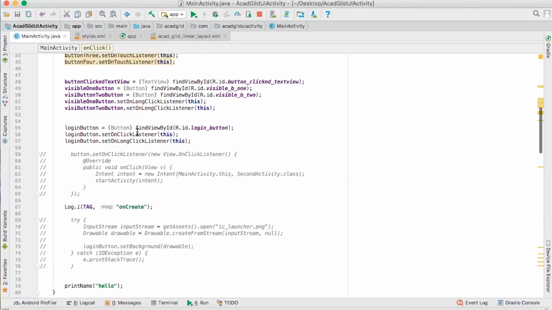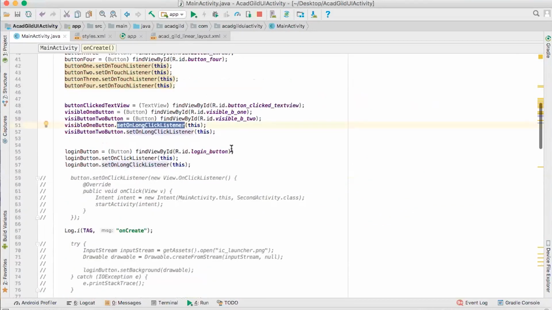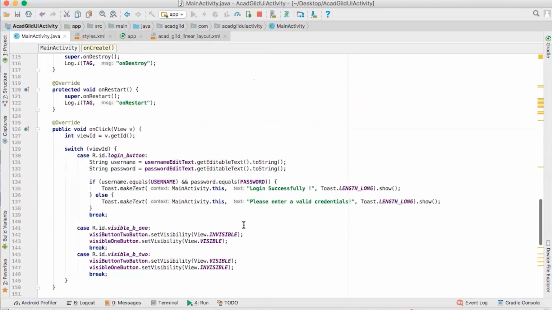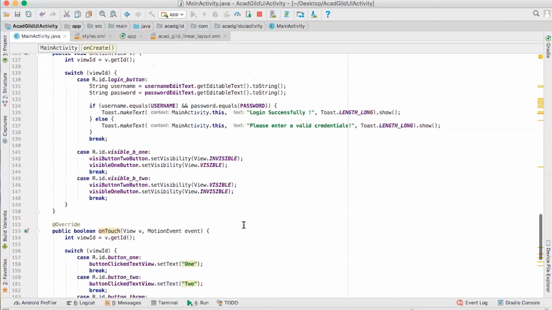So I have set it to long click listener. So when I press a long click, okay, that's my mistake. I have to define a set on click listener, not long click listener, because I have written my code in a click listener, right? So it will not work on long click listener.